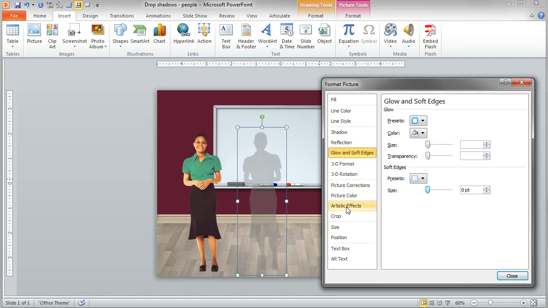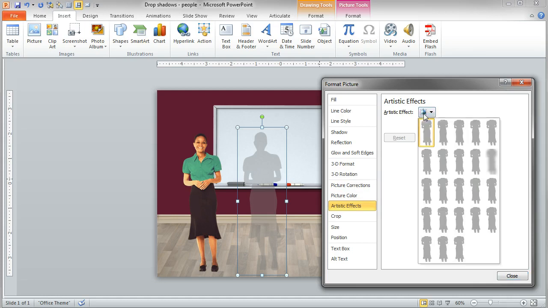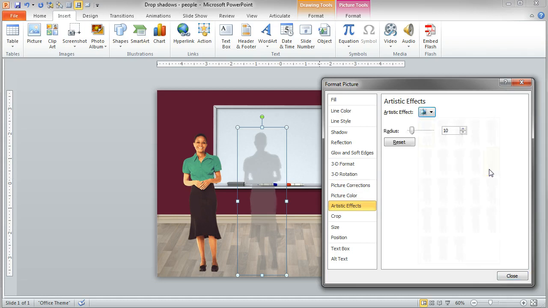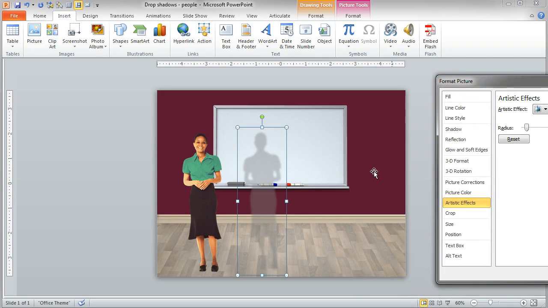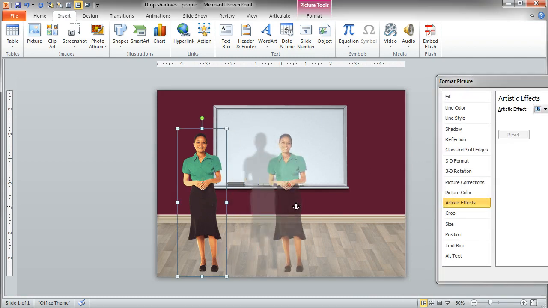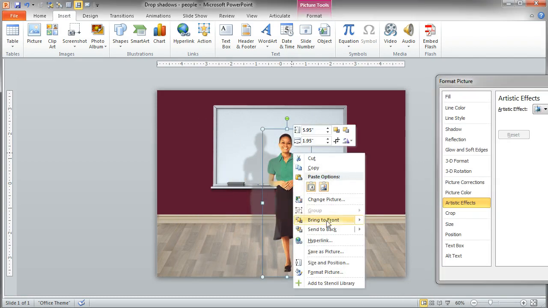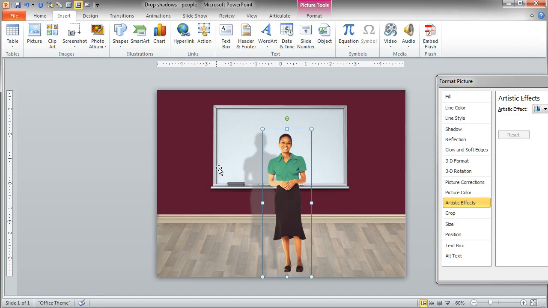Actually I want to go over to artistic effects and work with the blur. So over here, it's pretty easy to see which one the blur is. And now somewhere around here, I can actually get more of a true blurred image. And that's really it. I'm going to move this over because I might want to make some adjustments here. So let's bring her back in place. I'm actually going to right click her and choose bring to front, so she's above the shadow.